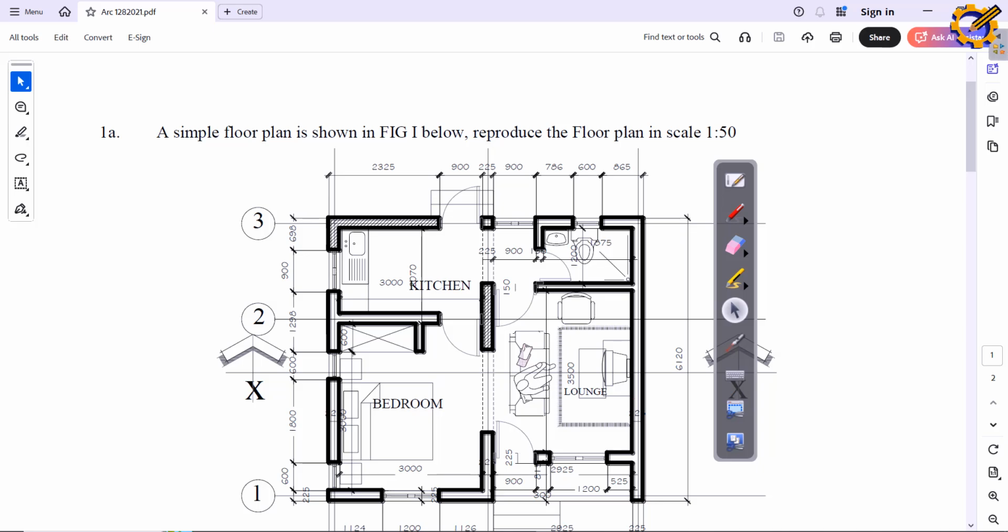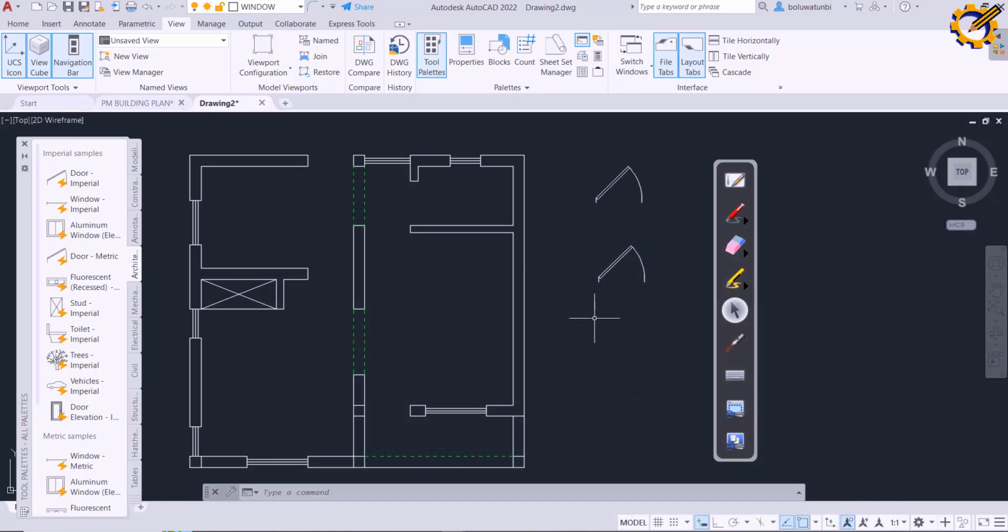And I think they are using 90 degrees. It is not a must at all. It is not a must.